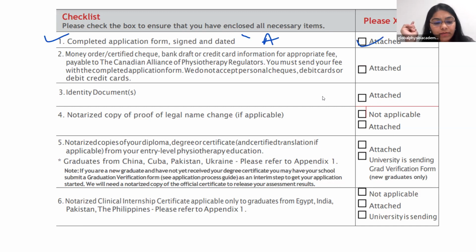You have to attach. So you have to do the tick mark. Money order, certified check, credit card information, attach. Identity document, generally passport. I will later on tell you which are the documents you can submit. You have to submit only one document. You can submit the passport, attach.